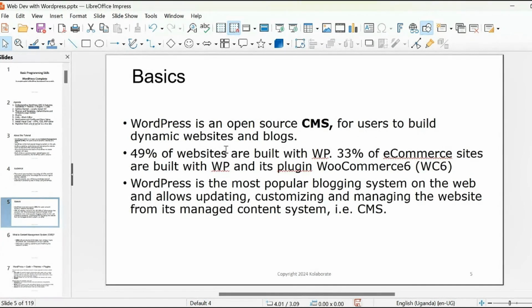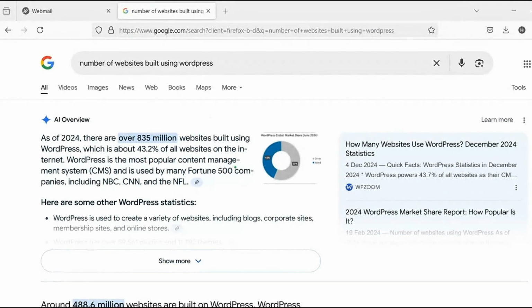WordPress is open source. Like I said, it's open source, so it's free, and it's a CMS. A CMS is a content management system for users to build dynamic websites and blogs. 49% of websites are built with WordPress. Like we can see, it says as of 2024, over 835 million websites are built using WordPress, which is about 43.2% of all websites on the internet.